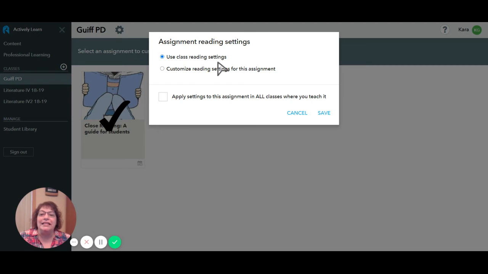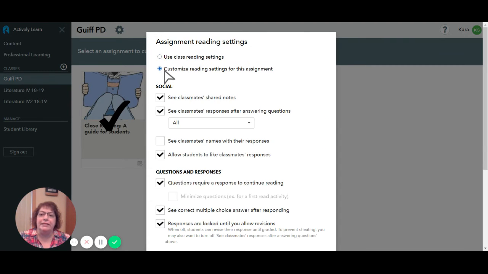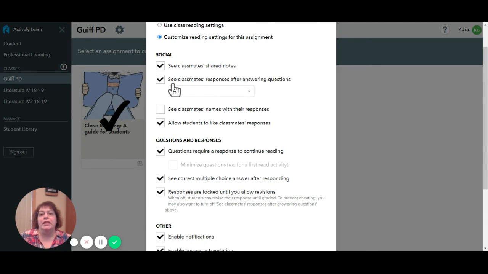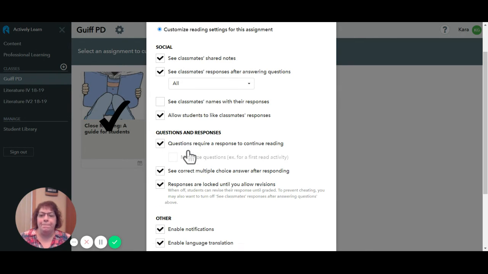So I can use the class settings I already assigned to everything, or I can customize that, and I'll show you the class setting. So they can see classmates' notes. They can see classmates' responses after they answer the question. I love this one. So they can't see it before they answer, and then they can't change their answer afterward, but they can see some classmates' answers to help them see if maybe they were on the right track. I don't ever like them to see the name.